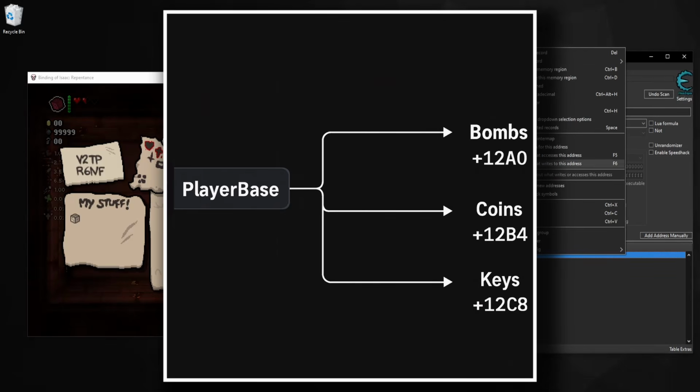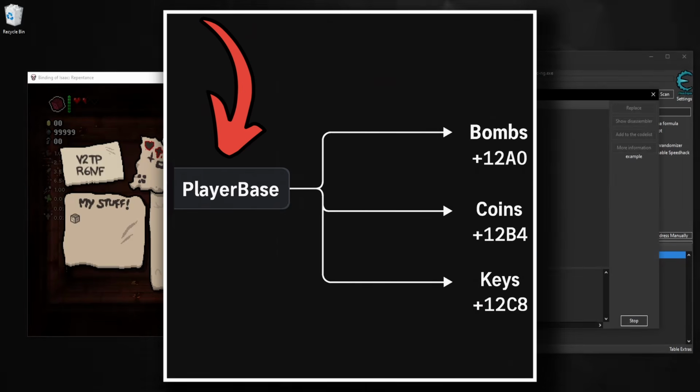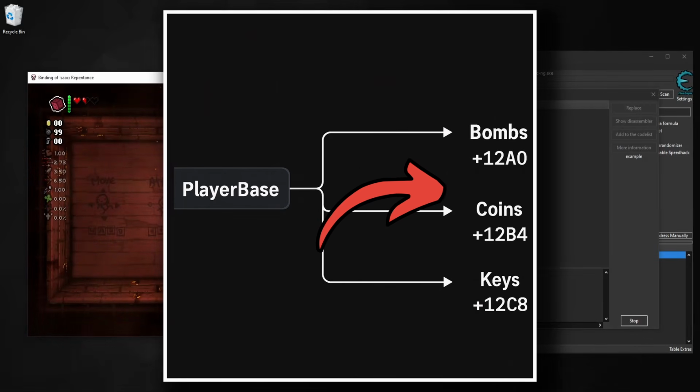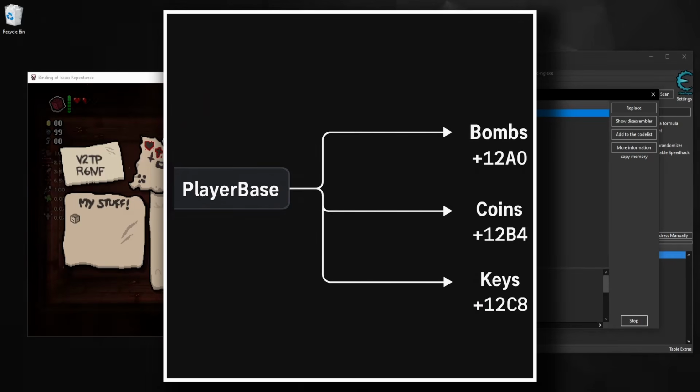This is the trick we're going to use to make our cheat table. We're going to get the player's base address, and we're going to use that to get other stats and resources. Everything related to the player is just some unique offset away from the player's base address. So that's what we're really after, that base address. And since the offsets don't change, our cheat table is going to work even if we restart the game.